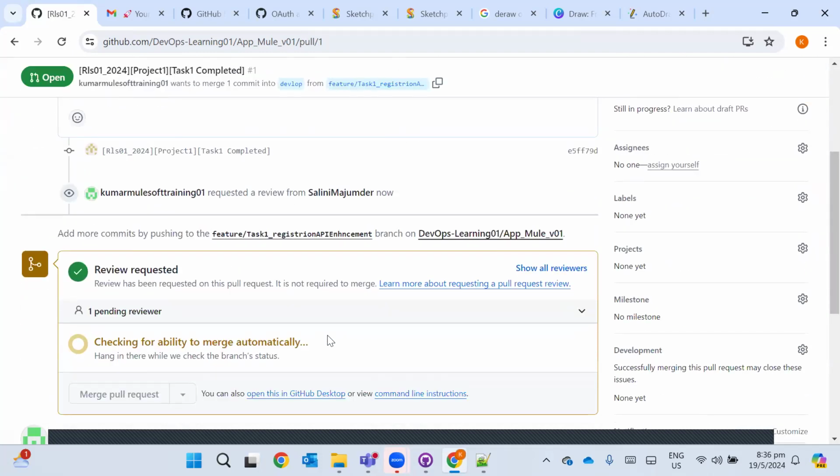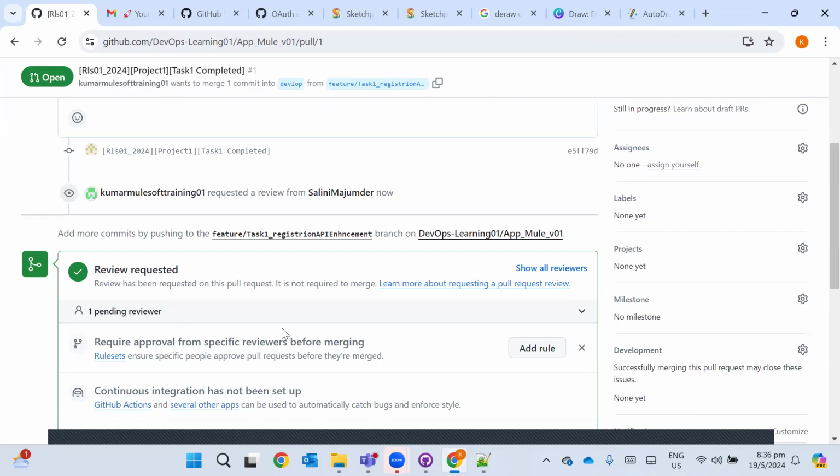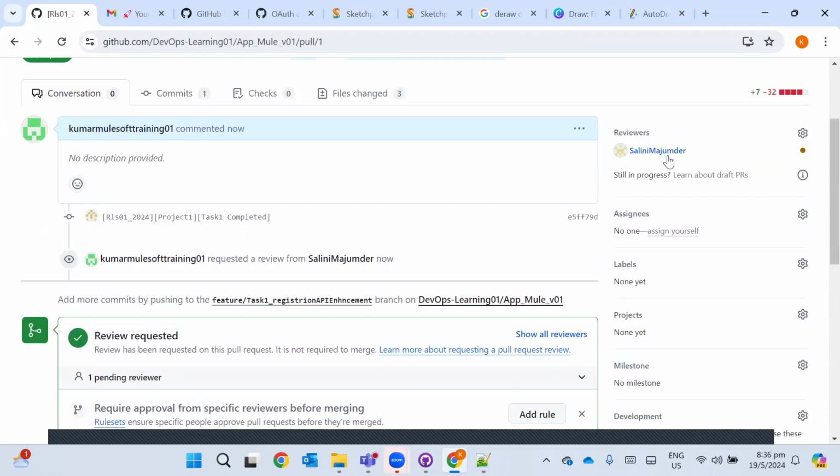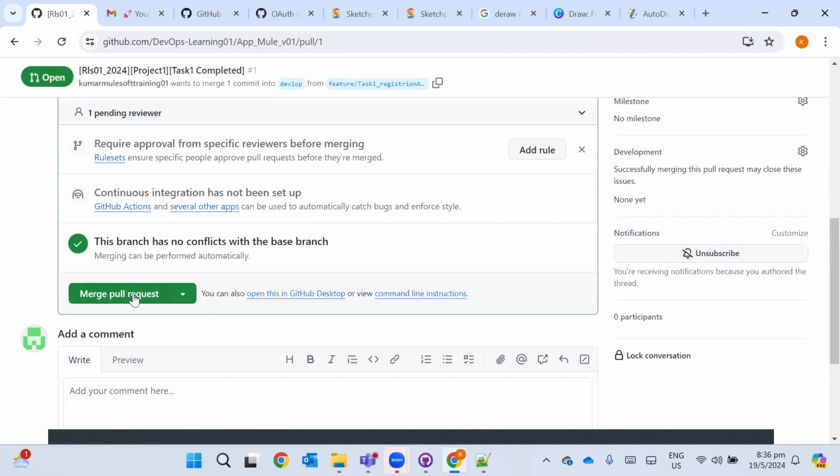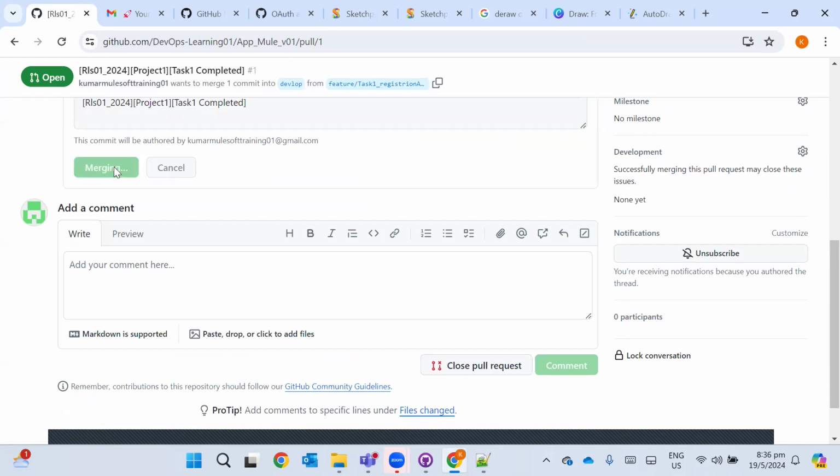Okay. And then, so it went for review. At this moment, we don't have any rule here to enforce it must be reviewed by one reviewer. So I can see this option, merge pull request. Okay. So here I will click on this merge pull request. Okay. If you will have rule in your GitHub account, it must be reviewed. I will not able to see this option. Okay. But at this moment we don't have. So I can click on this and confirm merge.